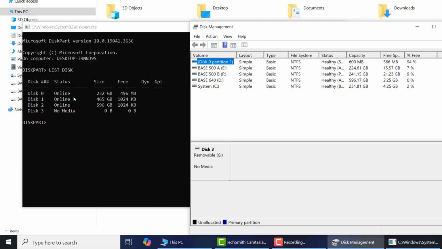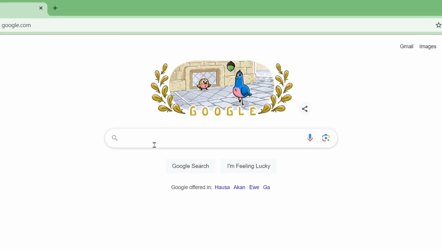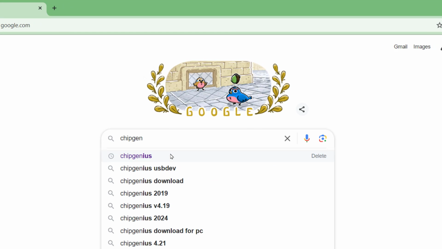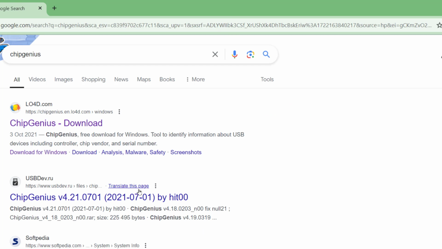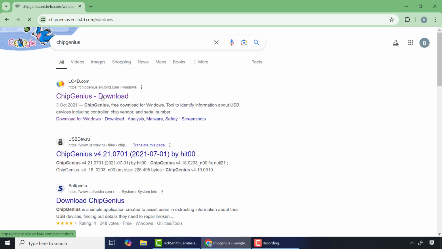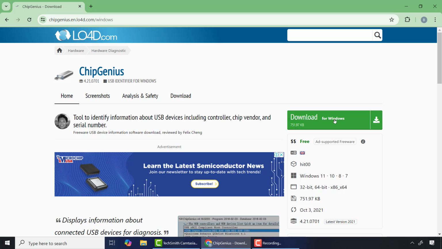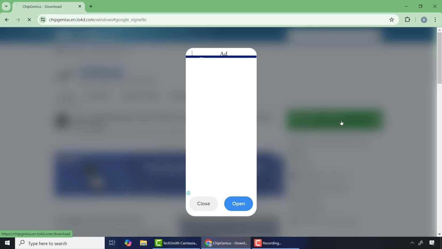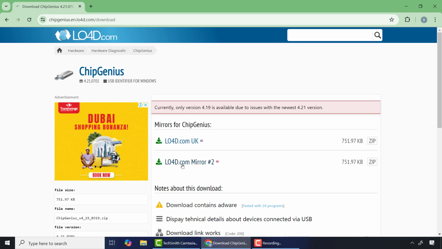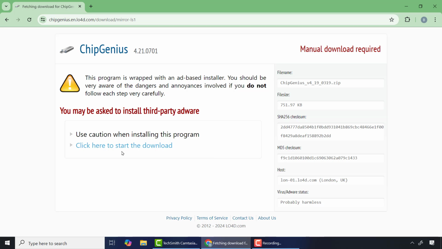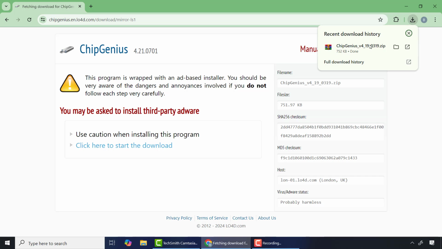So now let's fix the drive. First of all, I'll open my Google browser and search for Chip Genius and press enter. I'll select the first link, which happens to be the official website of Chip Genius. Now, I'll click on download and choose one of the links. After that, I'll click here to start the download. From there, I'll click on the download and unzip the file.